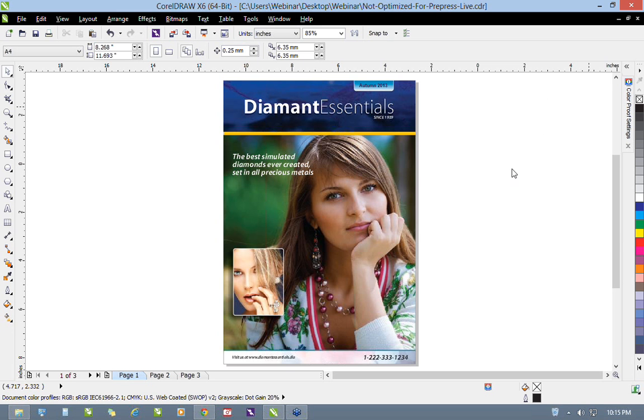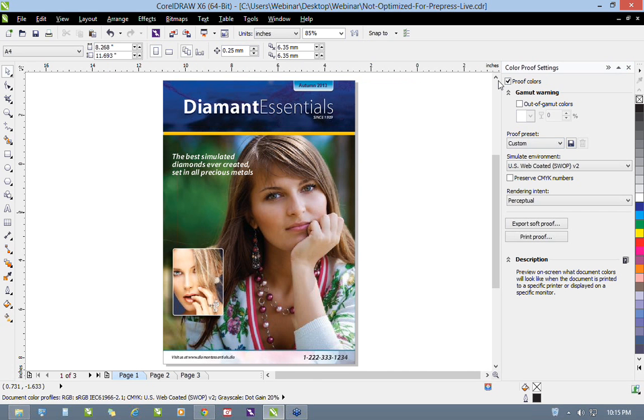As far as my personal experience goes, I have always used the US Web Coated SWOP profile for my designs, and I've never faced any issues with spot colors. So I do use US Web Coated SWOP too for my prepress jobs.